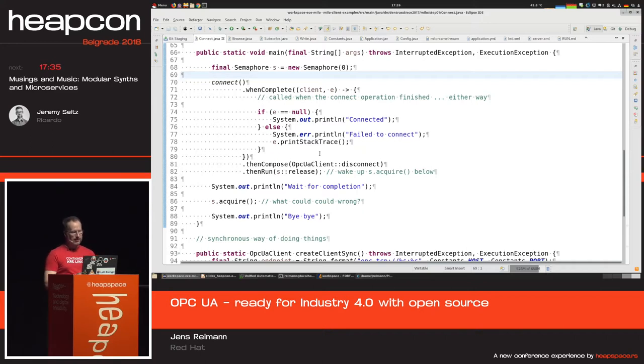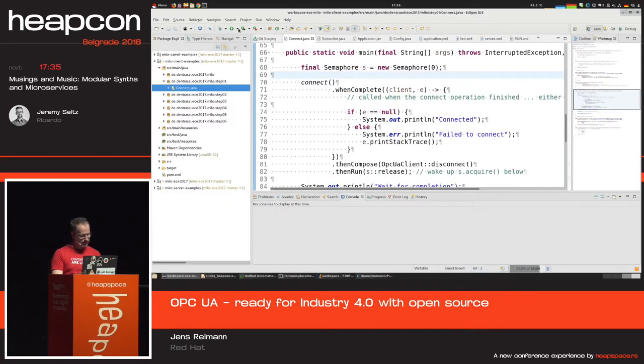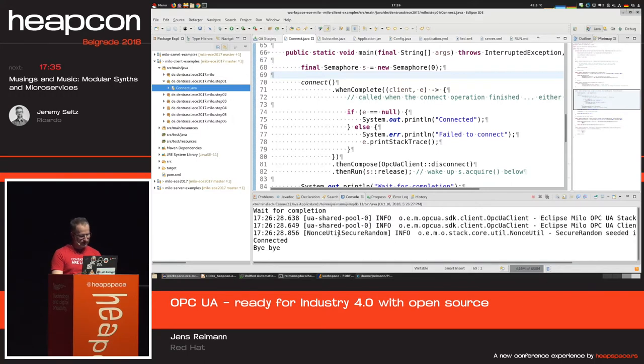So this example simply is a little bit of code which tries to connect, and we'll go and run that. And what we should see is wait for completion. So it's connected and just closes the connection. So this is a very, very basic example.